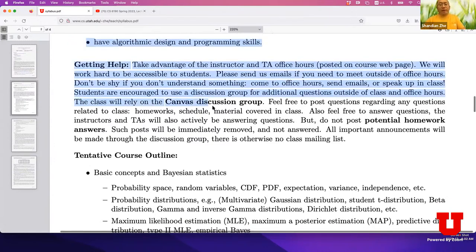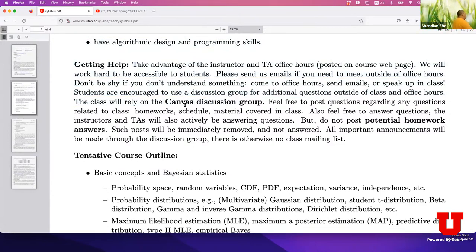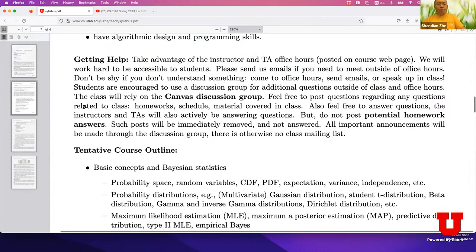We'll also use a Canvas discussion group. I found many good discussions in my previous teaching. Feel free to post questions regarding homework assignments or project reports related to the class, or ask about schedules, materials, all kinds of stuff. And feel free to answer questions. It's not only the TAs' or instructors' job to answer questions. If you feel like you can help, just speak up and post answers. That'll be very useful as well.